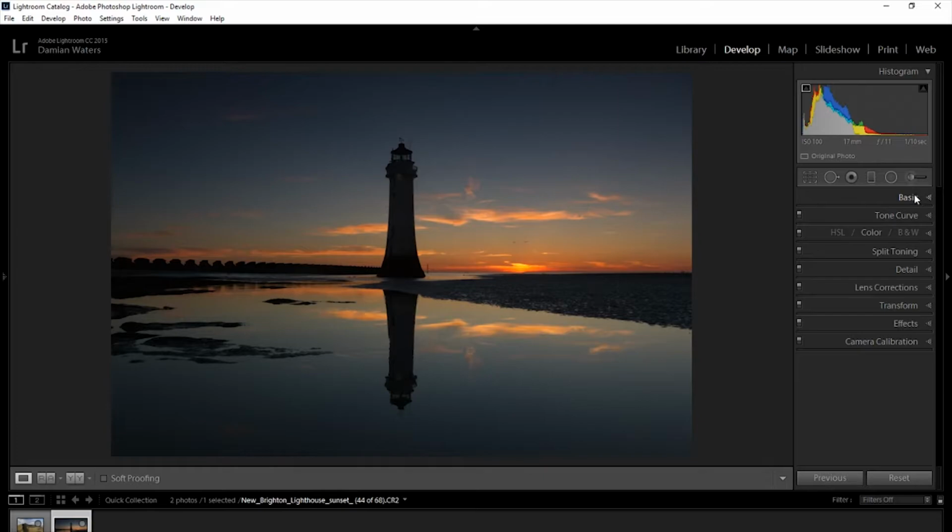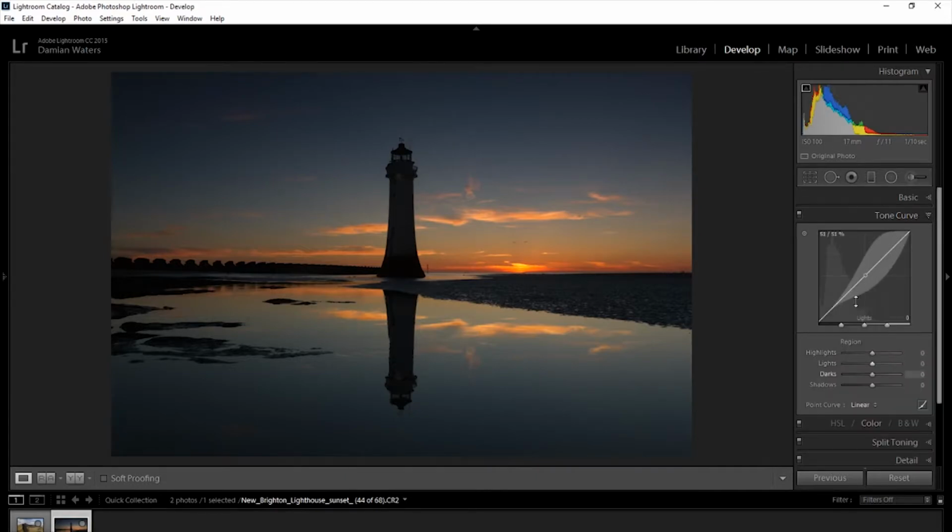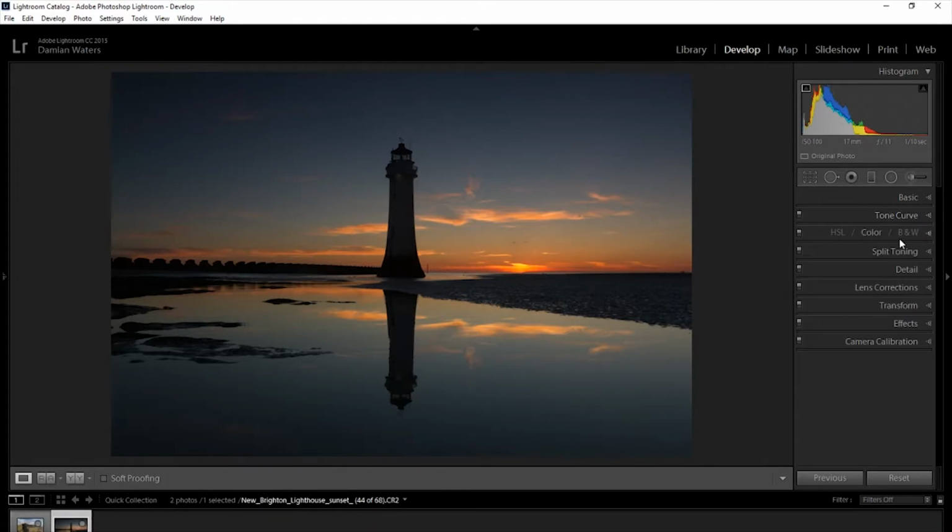So out of basic, the next panel is tone curve. Now this is an unusual image because I'm not doing much in tone curve, but I'll probably talk about tone curve a little bit more in the other image. So I'm going to ignore that for now.